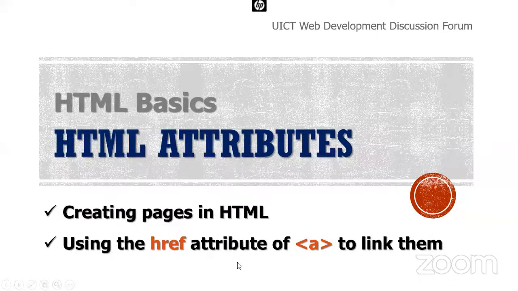All right. We are still continuing with HTML basics, and tonight we are looking at HTML attributes. Our main objective tonight is to create pages in HTML, because on Sunday we looked at creating a page. We also make more than one page, and use the href attribute of A to link them.